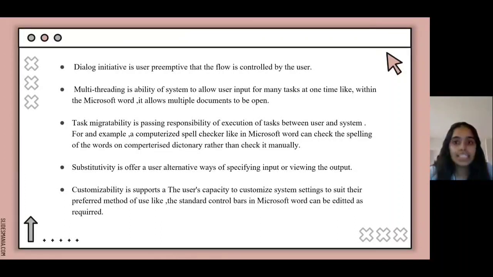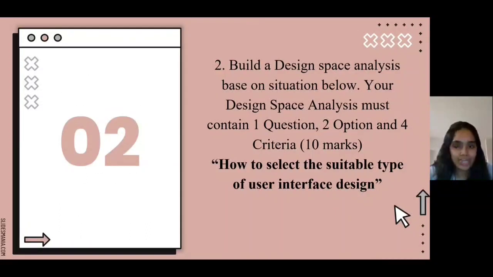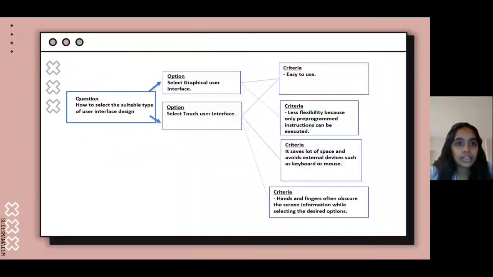Question number 2. Build a design space analysis based on the situation below. Your design space analysis must contain 1 question, 2 options and 4 criteria. The question is how to select the suitable type of user interface design.